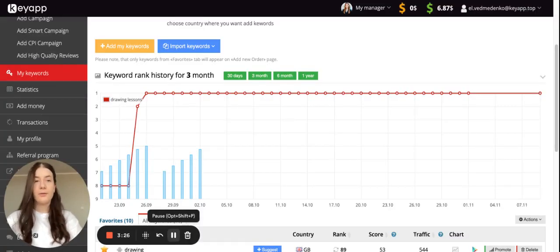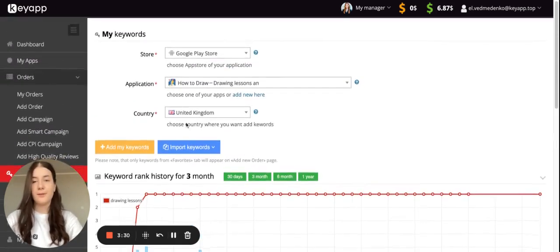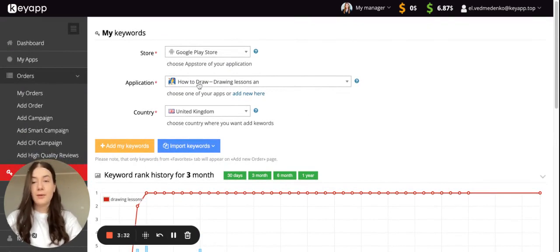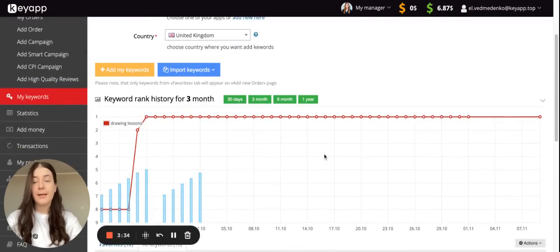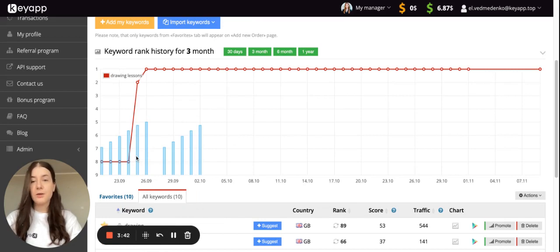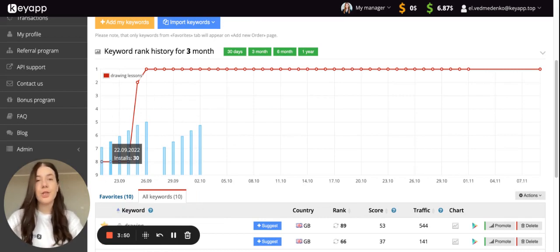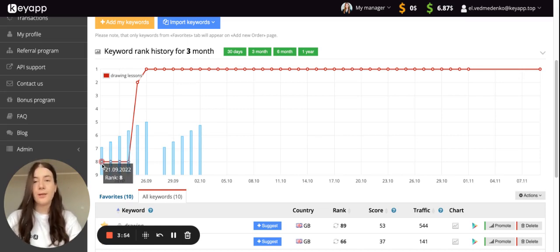Let's check the results of such promotion for several keywords. As you may see, it is the same app, the same region, Great Britain, and here is the growth graphic for this application for this search request. On the graphic, you may see that there were 2 campaigns. You can check the amount of installs, and of course it is possible to check the start rank and the rank achieved after the order. So we have started with rank 8.